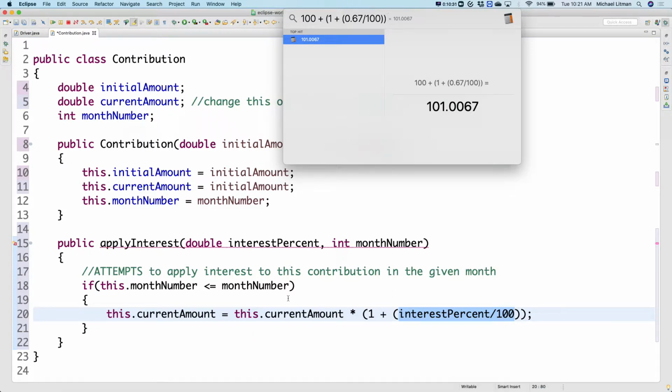I'm going to take my current amount, whatever that is. So the very first month, that's $100 by our example. I'm going to multiply it by 1 plus whatever my interest percent was divided by 100. That will give me a number that is larger than this current amount. I could have also written it as this current amount is equal to this current amount plus this current amount times interest percent divided by 100, which is going to give you a small amount.